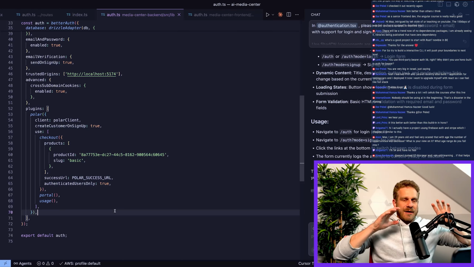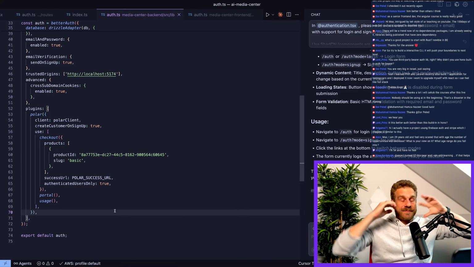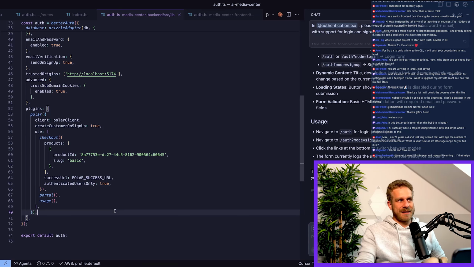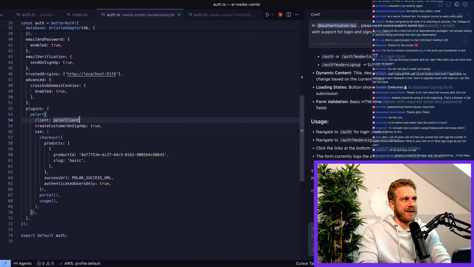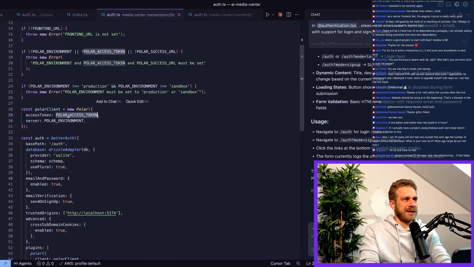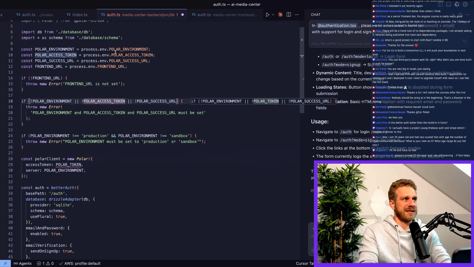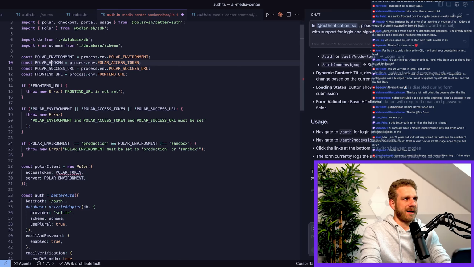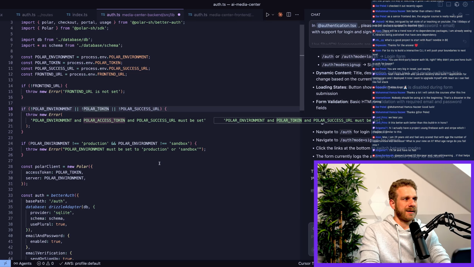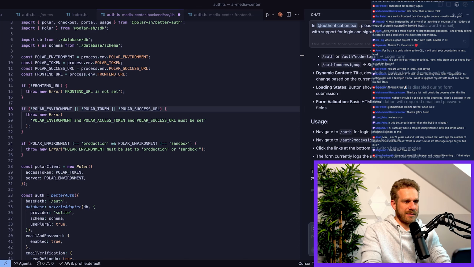Okay, so what I did now is I created a new account. I set up a token. I added the token to this application. I named it Polar token. And here I also need to rename it to Polar token now, because that is the name of my environment variable. And I also need to set that success URL. Yeah, should be fine.